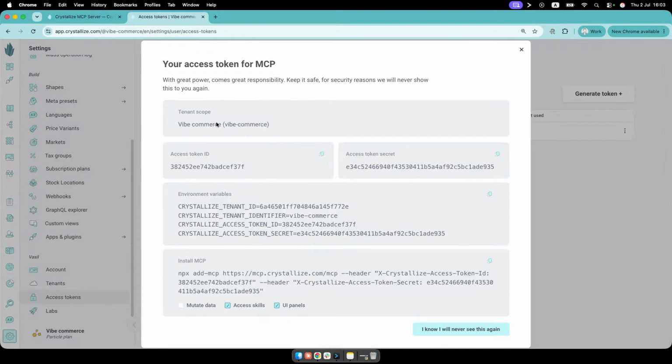Cool. So here I have the ID and the secrets, and most importantly, here at the bottom I have this one section that says install MCP. And here we have a few options, few flags that we can pass to the MCP server when we install it. I'm not going to talk about them now. I'll just copy what I have here, and I'm going to install the server, and then we're going to come back here and look at it.